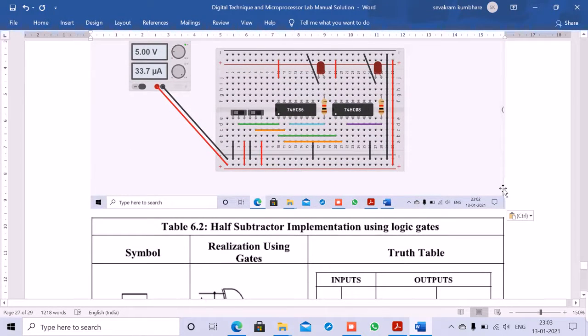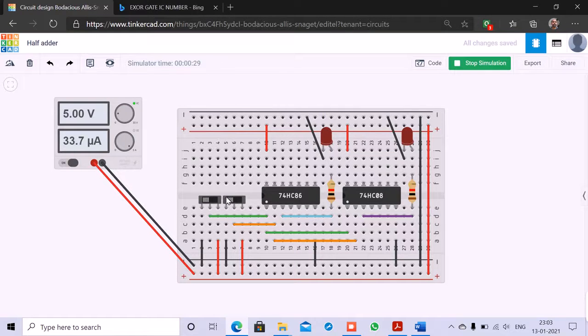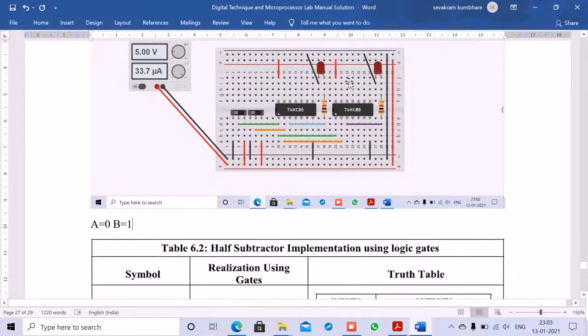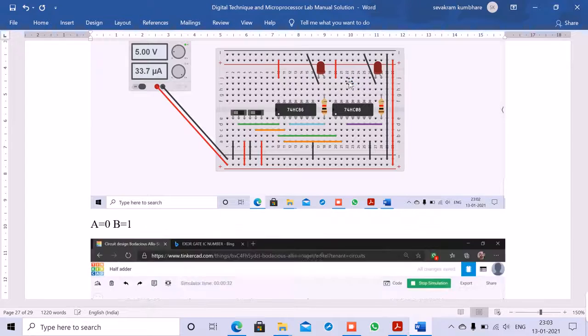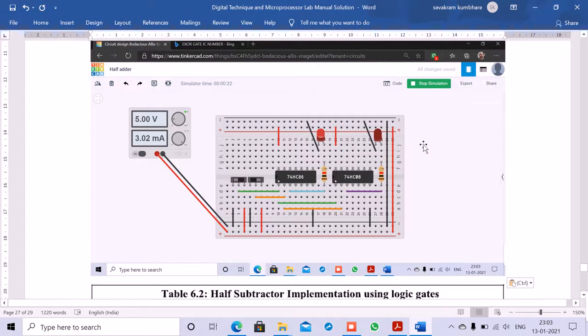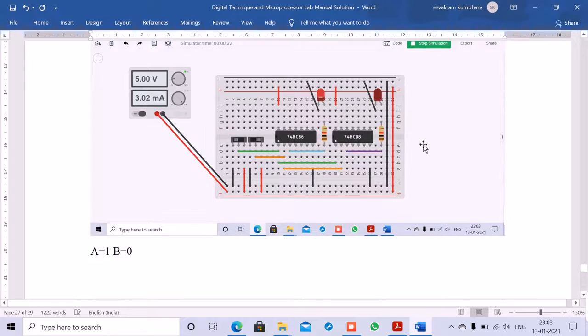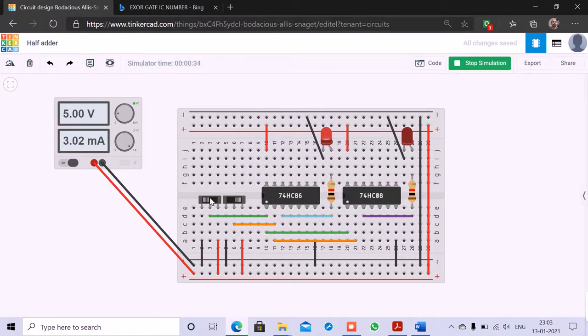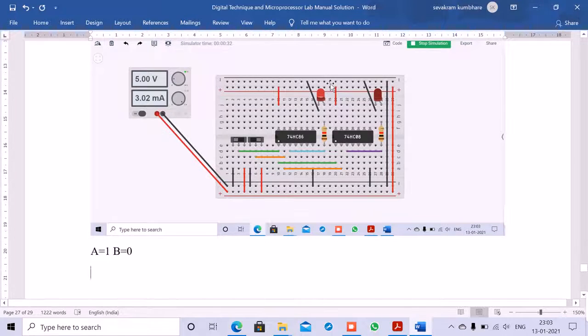Next, A equals 0, B equals 1. This is the combination, and this is the status. So I can take a print screen of this and post it over here. Next combination is A equals 1 and B equals 0. Let's check out what the status is. So this is the status. You can paste it over here.